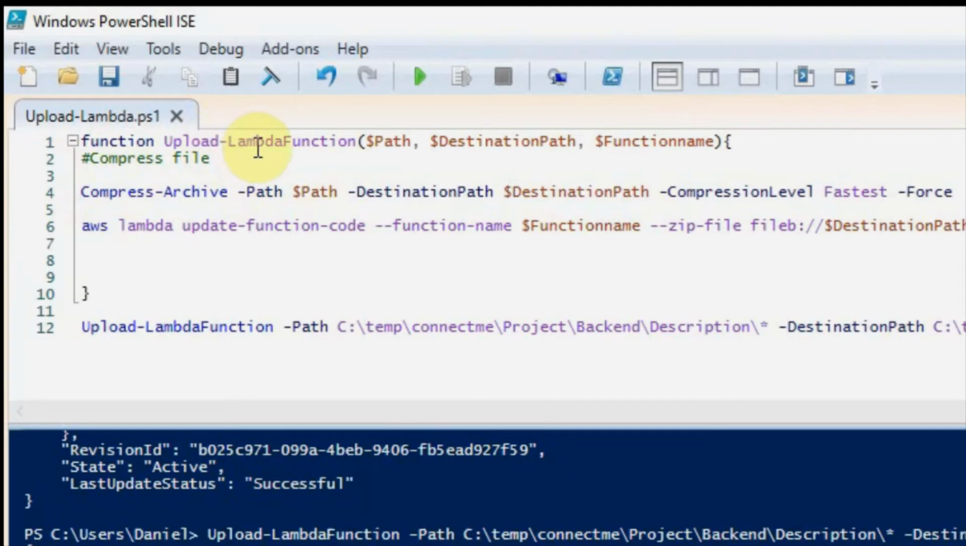So it's upload Lambda function, and the parameters for this function will be the path of the folder of the files that you want to zip up. So in this scenario, it would be this path here. And then the destination path of where you want the zipped up file to be placed, and then the function name.